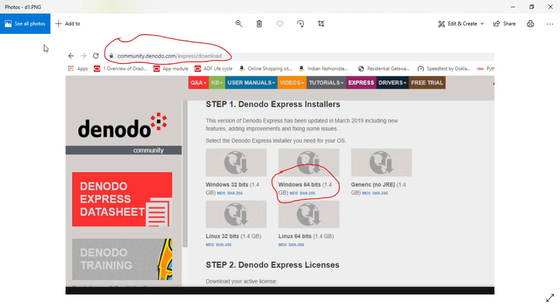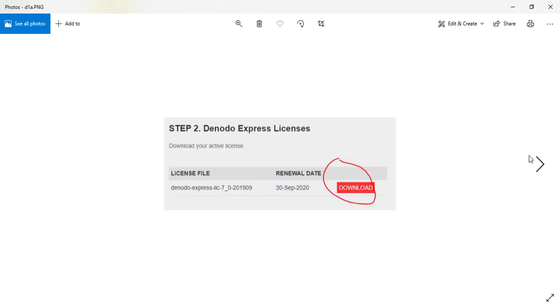For the download, you need to download it from this website. There are various types of installers, and based on the operating system you use, you can choose. I have chosen the Windows 64-bit installer. This is a 1.4 GB file and it will take some time to download.